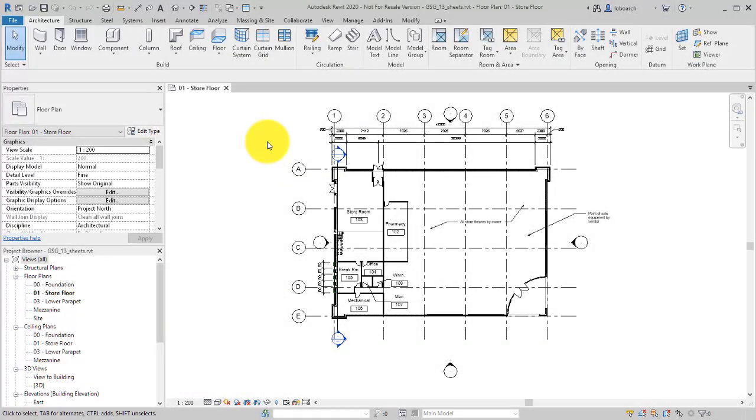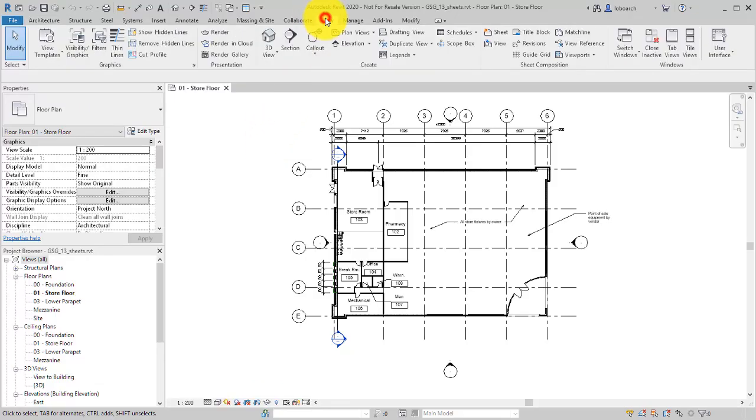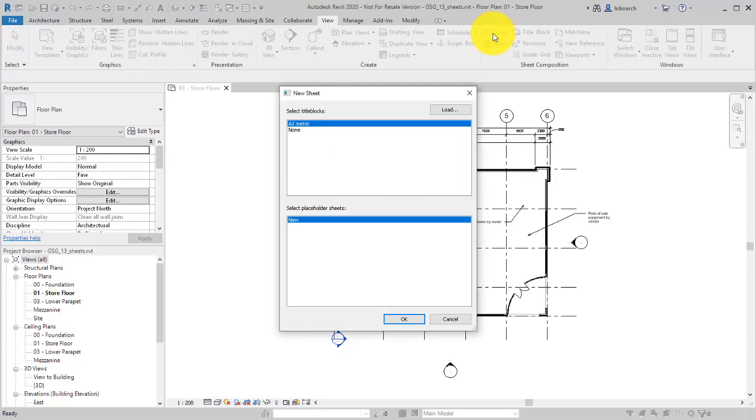To print and present a project, you can create sheets to collect individual views. On the View tab, select the Sheet command. In the New Sheet dialog, a title block family is selected. Additional title block families can also be loaded into the project from this dialog by clicking the Load button.